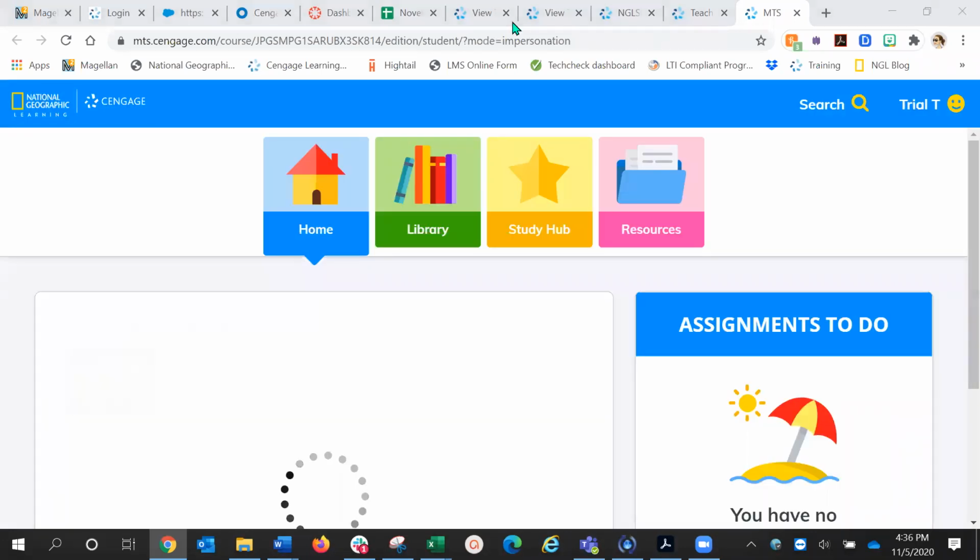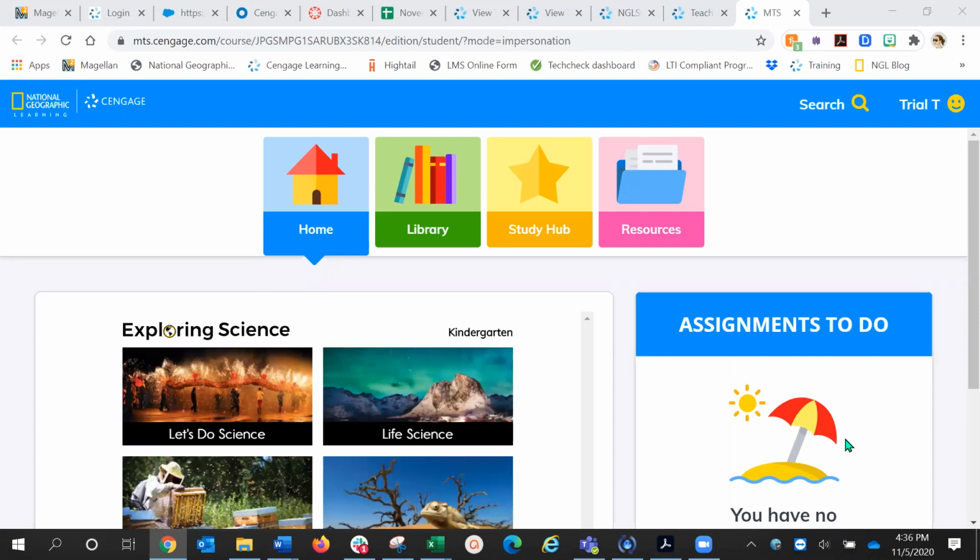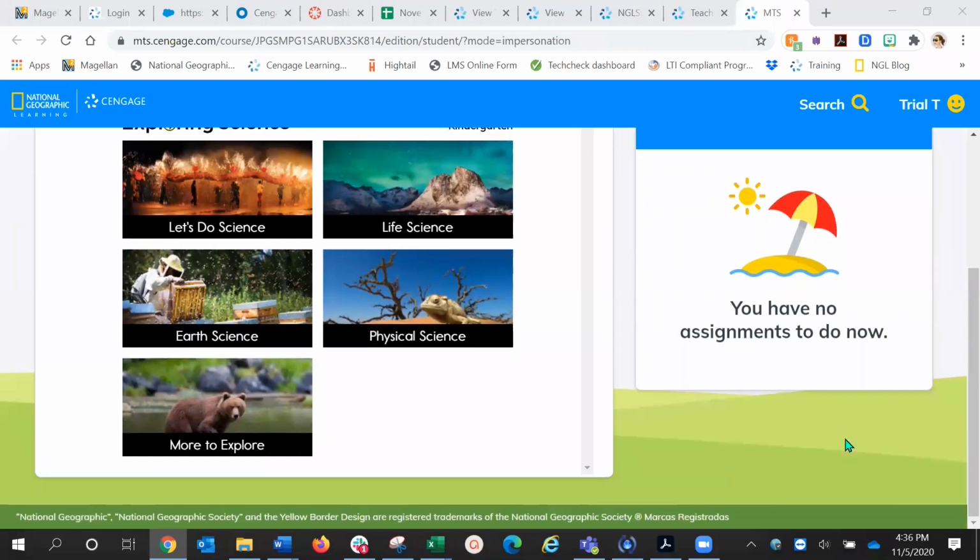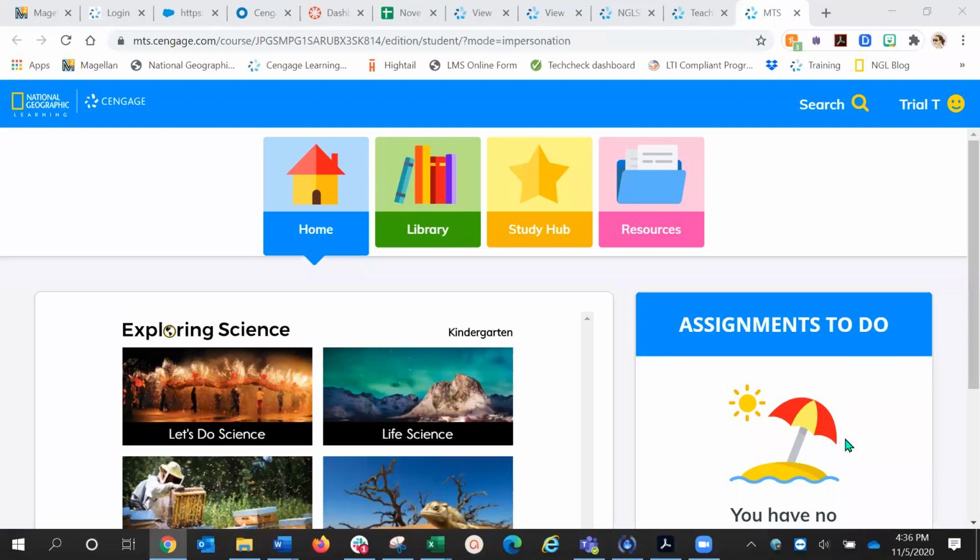Now you can see right away, remember at the beginning of this, I said that for K1 and 2, thank you, just checking the chat. Thanks, Jerry. For K1 and 2, this is the interface the kids have. Remember I said it's a little bit more colorful, with bigger icons. This is what the kinder kids see, and 1 and 2 is very similar.